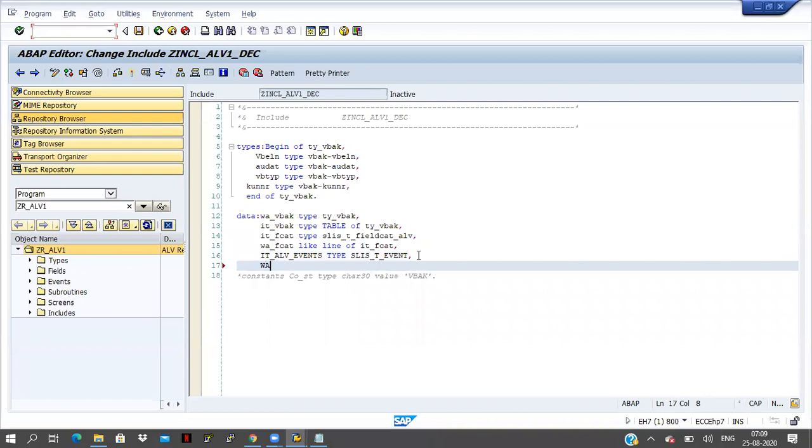And work area ALV events. If you want to pass some data into this internal table, it is only possible through a work area, right? So I'm declaring one more work area for this, like line of IT ALV events. I know the structure for the internal table, that's it, but I don't know the structure for the work area. That's why I'm declaring the work area ALV events like line of this internal table name.